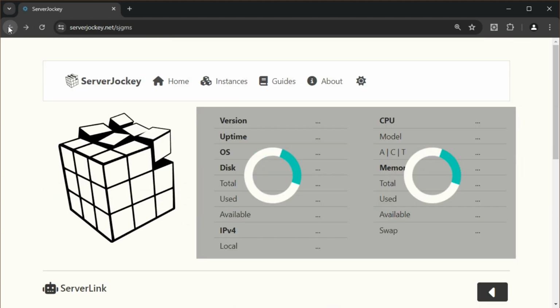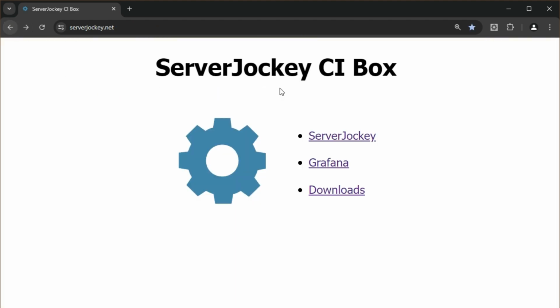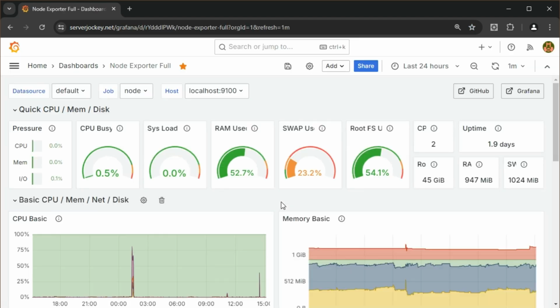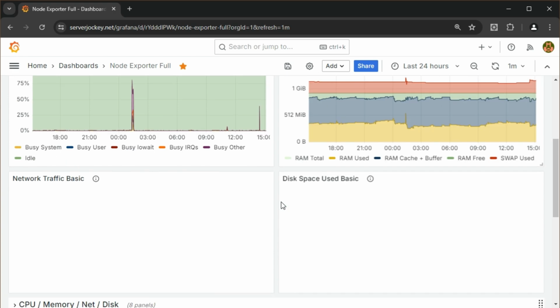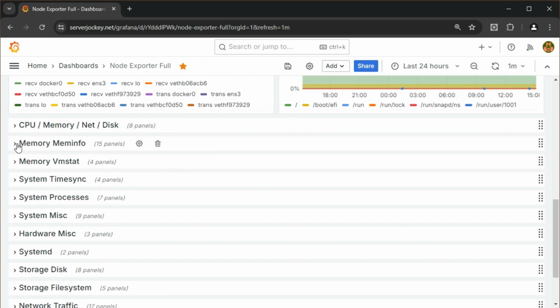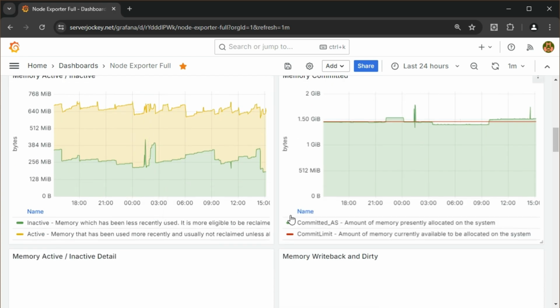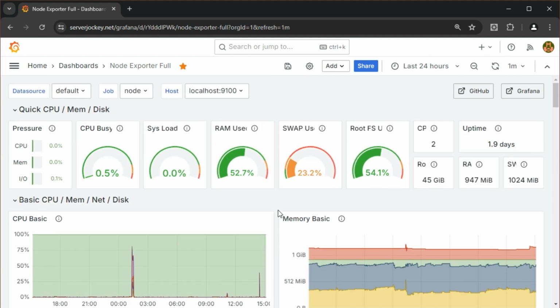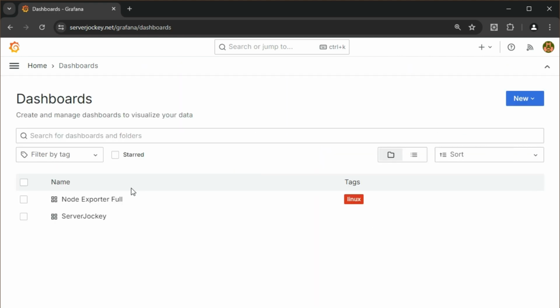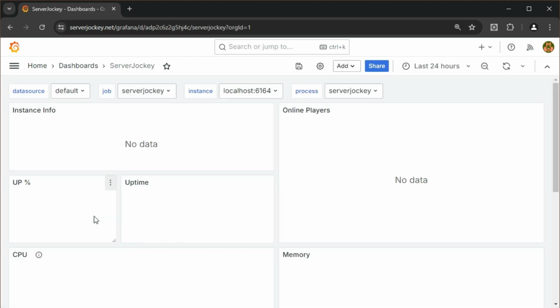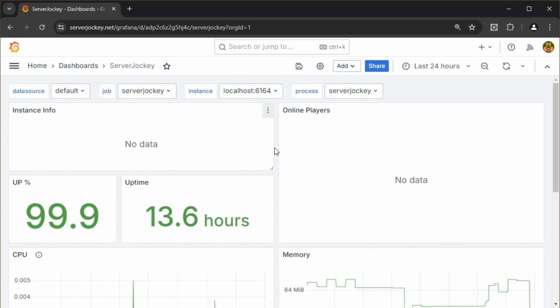So I'll go back to Grafana. This is the node exporter dashboard. There are many different sections here which show all sorts of metrics about the system. Then I go to dashboards. I also have the Server Jockey dashboard. This will give you information about the various processes within Server Jockey.